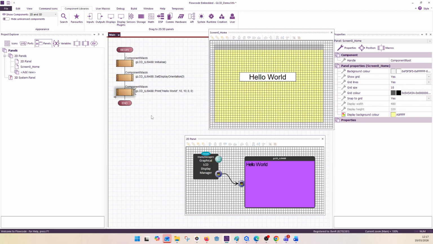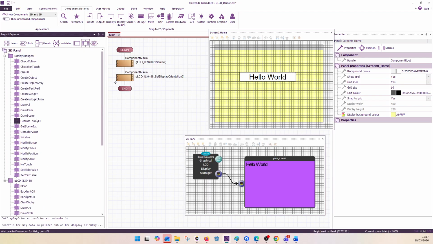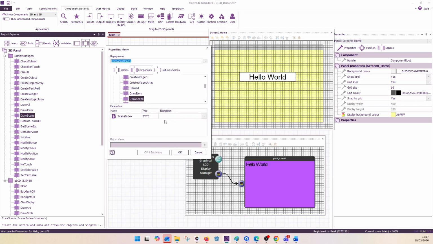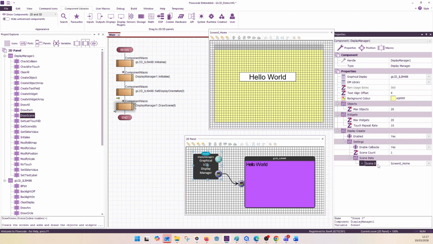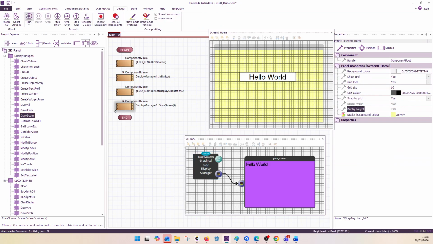And let's change our program slightly. So instead of printing out hello world at some specific coordinates, what we're instead going to do is we're going to initialize the display manager after we've initialized our display, and then we're going to draw scene, and the scene index is 0, and we can see that from here. Scene 0 is our screen 0 home. So if we simulate that, you can see we've got the background color, we've got the rounded rectangle, we've got the hello world.